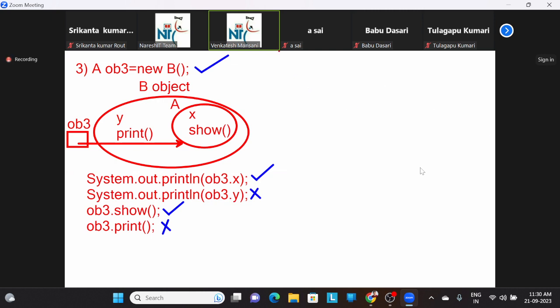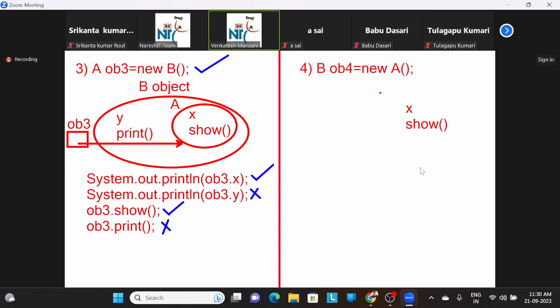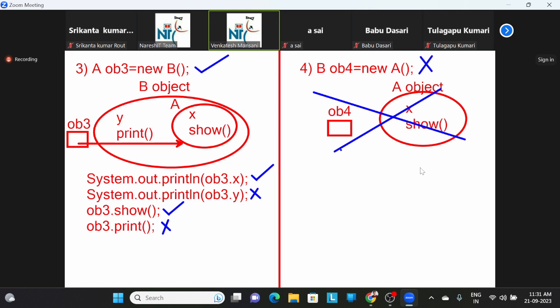Now, one more. Fourth one. B OB4 equal to new A. Which class object is created? A class. Is A class a superclass or subclass? Superclass. Memory is allocated to? Only superclass. Reference is created to which class? B class. Is there any B memory? That's why this is not valid. This is not valid. Not valid means accessing is not valid.